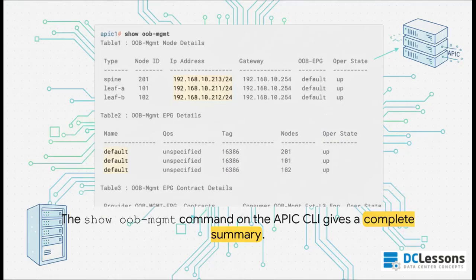Now, if you want the one command to rule them all for out-of-band verification from the CLI, this is it. Right from the APIC, you run show OOB management. This thing is awesome. It spits out a complete summary of everything. Every node, its IP, its gateway, what group it's in, and whether it's actually working. This is your go-to for a quick, fabric-wide health check.